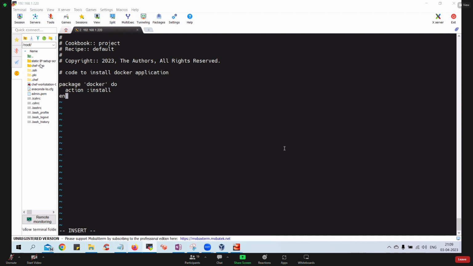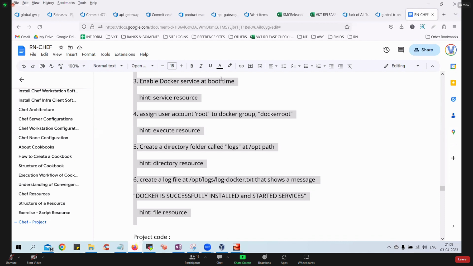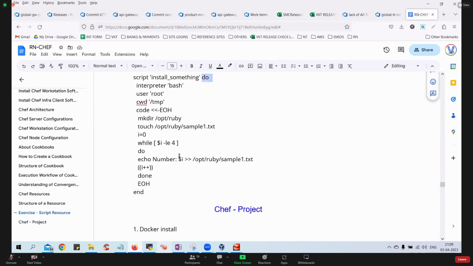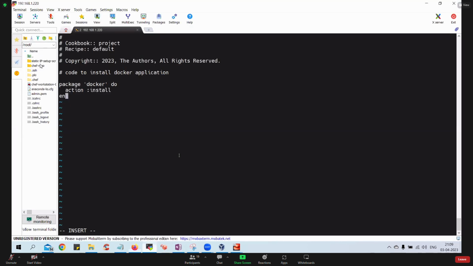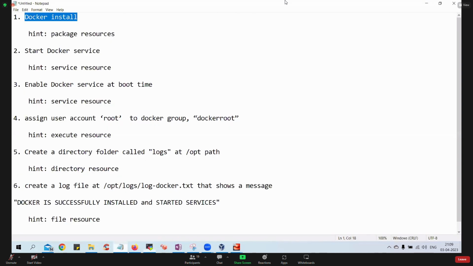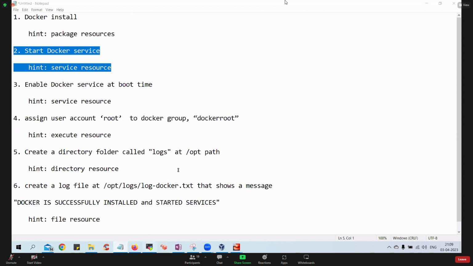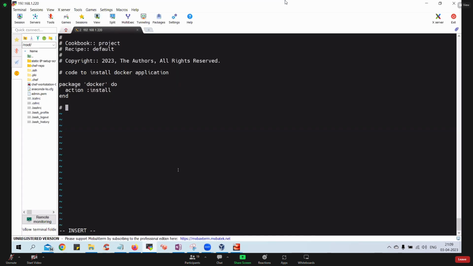So these days I'm also forgetting the code. So do and end are common. Okay. So do and end. The next part is, what is our next part? We have to start the services. So code to start the Docker services.